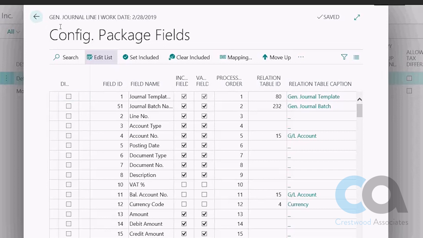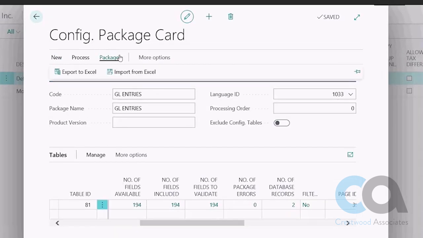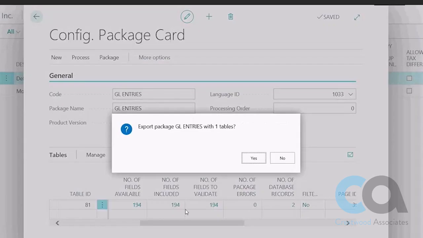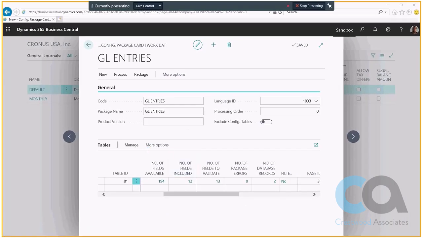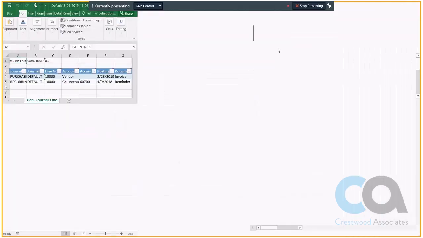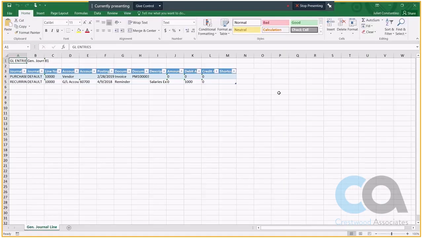So I can exit out of here, and then I can go to Package, Export to Excel, and answer yes here, and open up that Excel file. And I'll just bring this over to the screen so you could see it. So basically, it created the fields that we wanted into an Excel template. And I have some sample data that I prepared that I'm going to paste into here as an example.